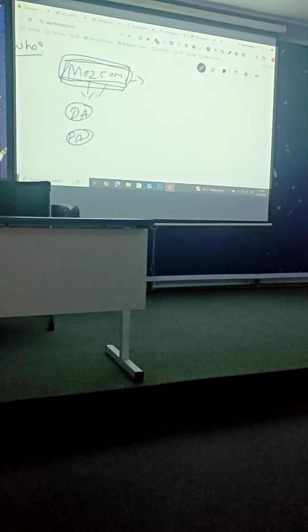And this tool will give you DA and PA. How will it give you DA and PA? Based on your ranking factors. If your ranking factors are good, then DA PA will be high. If your DA PA is high, obviously you can say that the website is an authorized website. Clear? Any doubts? Okay.